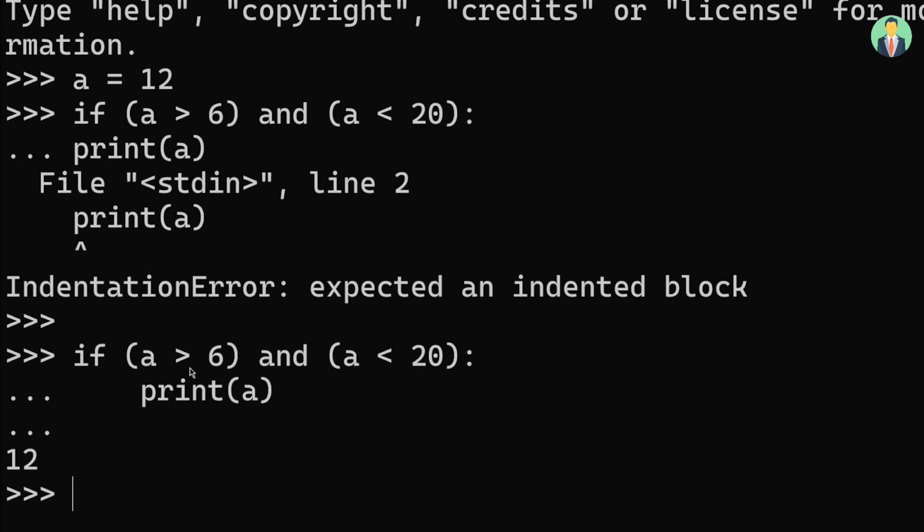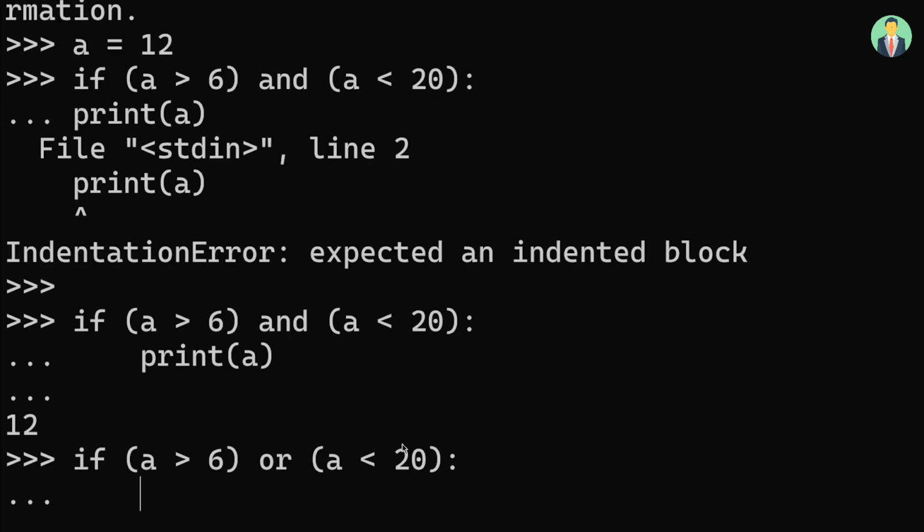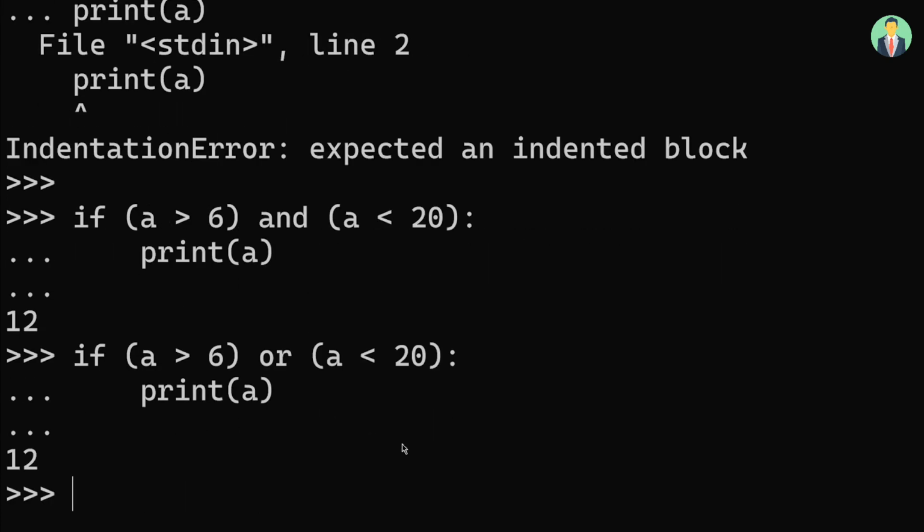Now let's say you want to print when either of these conditions is true. Not both, but even one of them. There you use the OR operator. Or then print a. So we get 12 again.